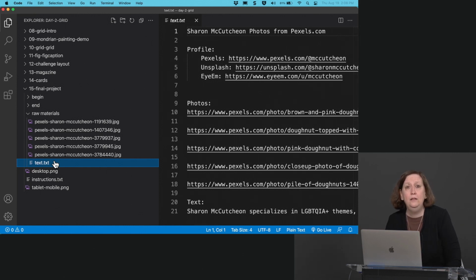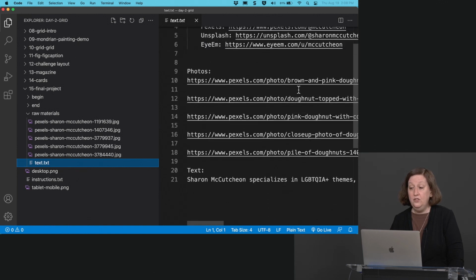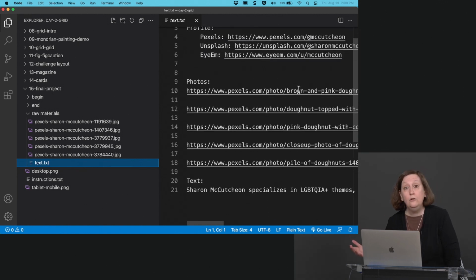So there is a woman on Pexels. She is a professional photographer with Pexels and some other various image agencies. And so I have gotten her. Here she is. Here's her profile. She's got some photos. These are links to the photos that I have pulled here from Pexels. You're welcome to go on Pexels and pull some different images if you prefer.